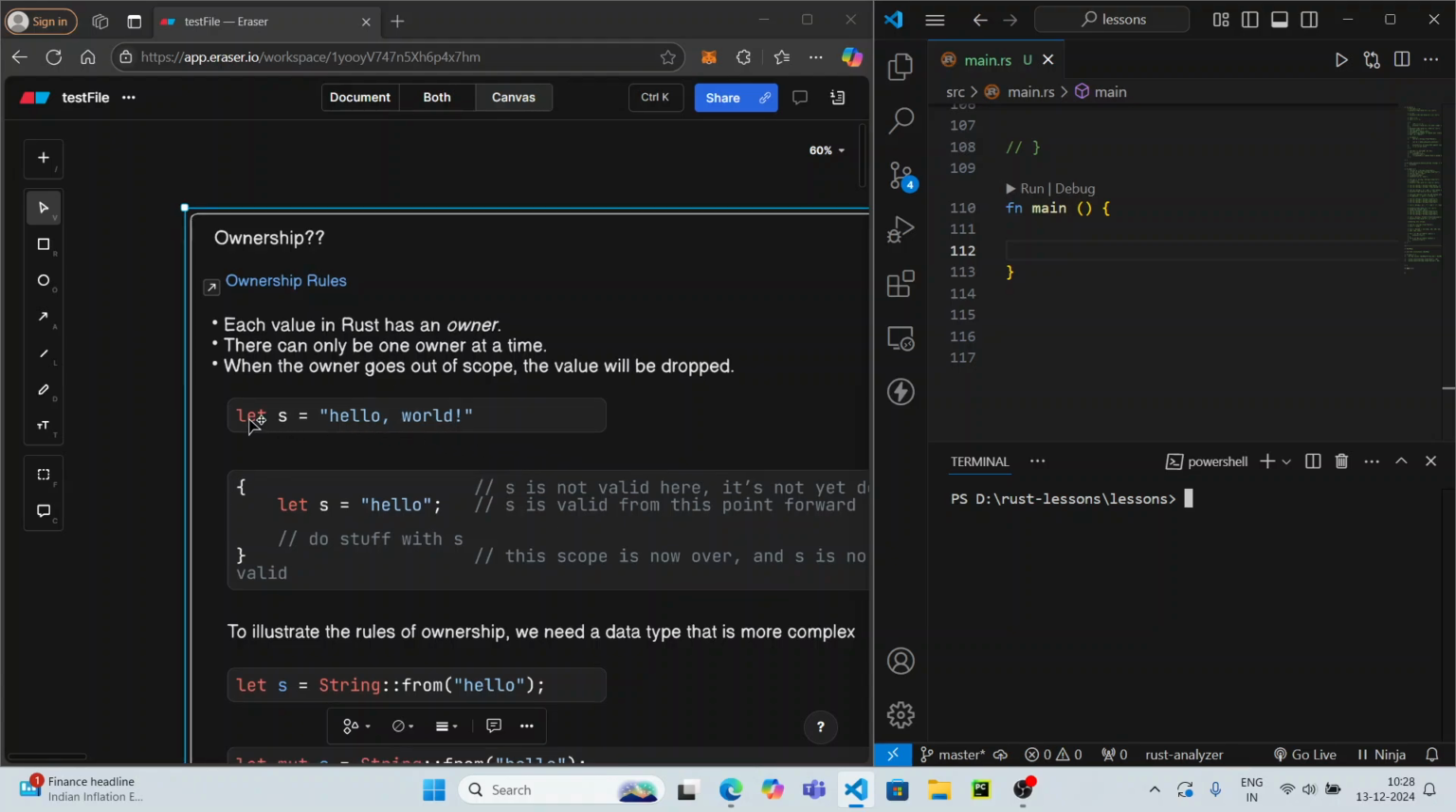In the first example, we are declaring a variable s, and binding it to the string literal hello world. So s is the owner of the string literal hello world over here, and as long as s is inside scope, you will be able to access it and do stuff with it.